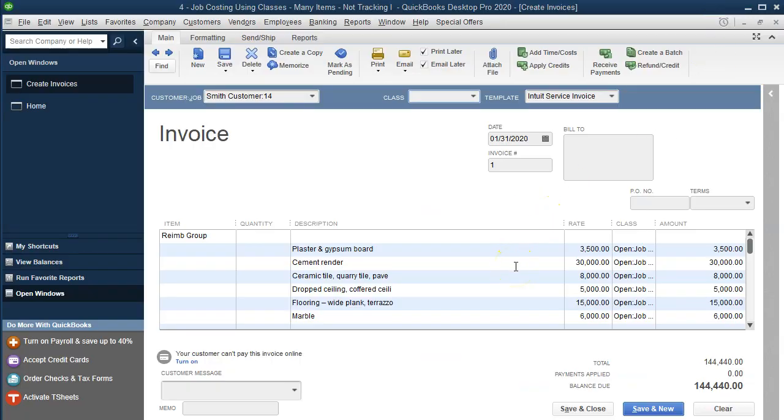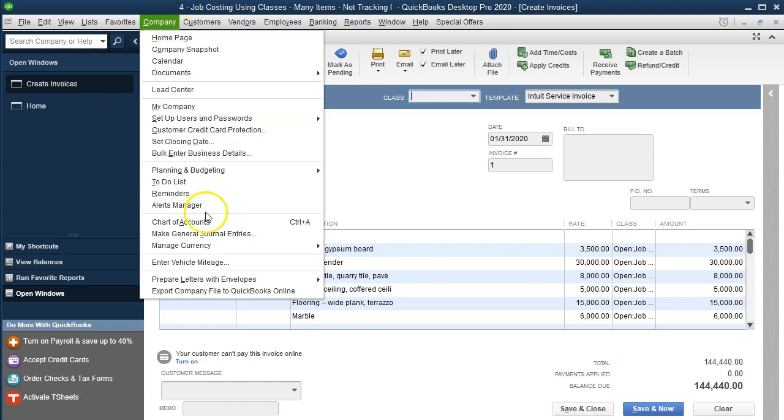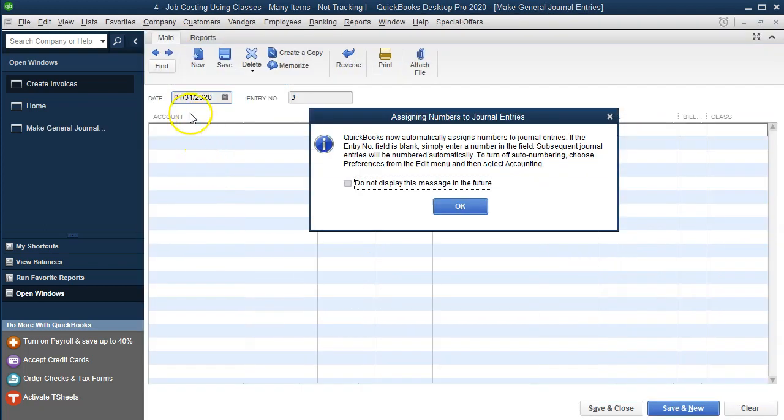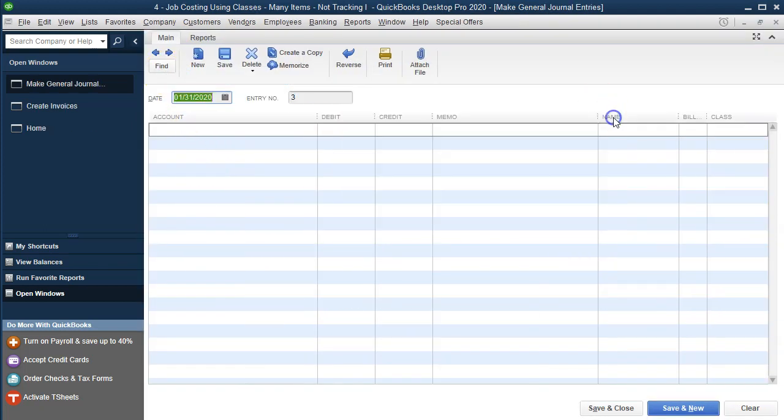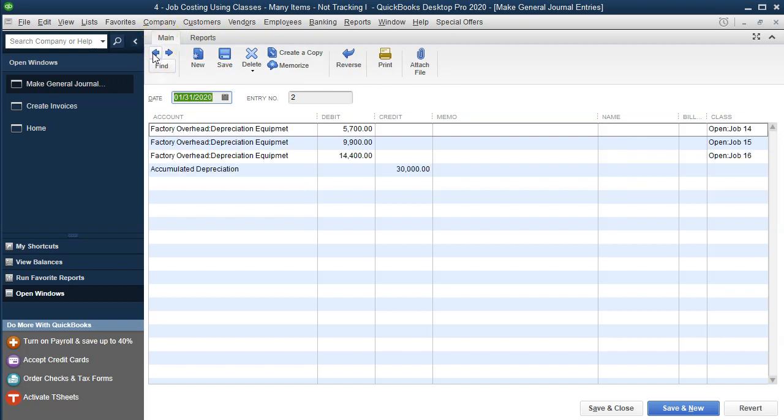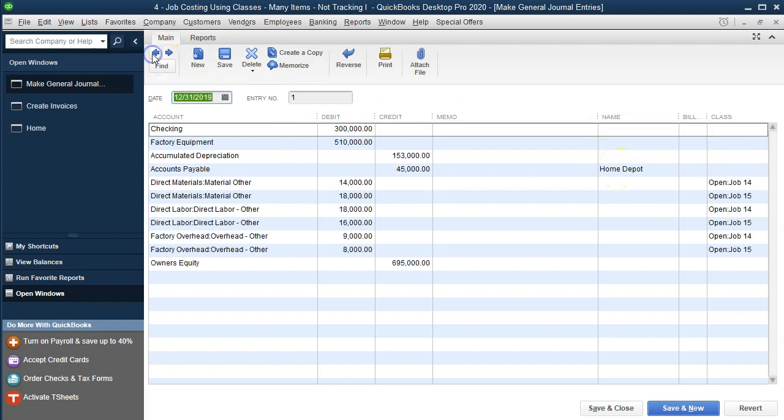Because we entered those beginning balances with a journal entry, you'll recall, if I go back, for example, to the company and financial, and we go down to make journal entries, we made two journal entries, right? One we made for the depreciation. So that's not included because I have no job field in the journal entry. And then if I go back again, the other was for the beginning balances. Again, there's a class field, but not the job field. So that's what the difference is.